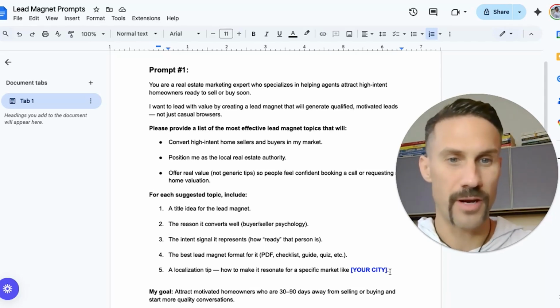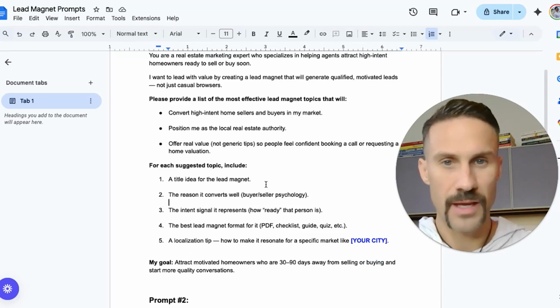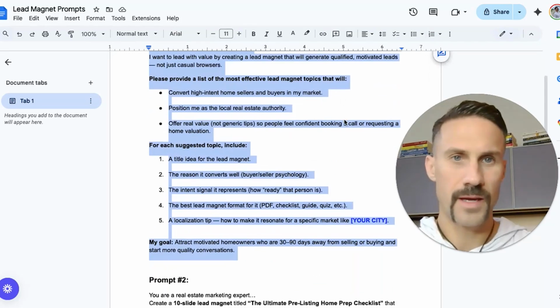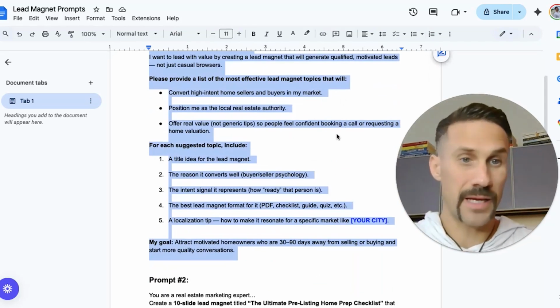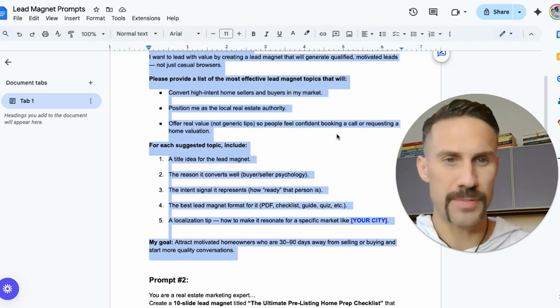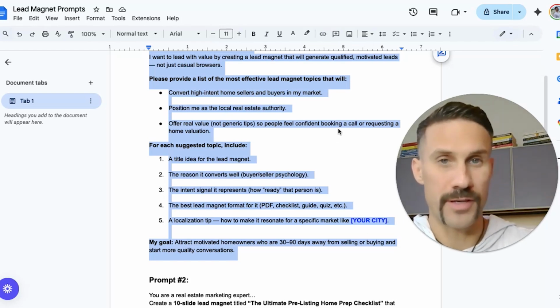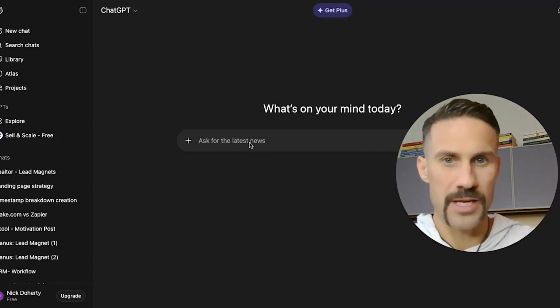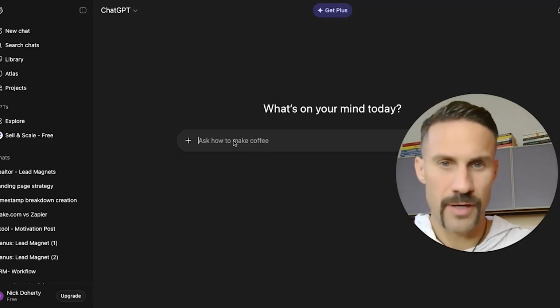So all you really have to do here is cut and copy this prompt, and then put in your city there. Okay, and then we're going to take this prompt, and basically, all we're doing is creating the lead magnet. What is valuable? We're going to ask ChatGPT, what is valuable to homeowners? Okay, this is the power of AI when we start allowing it to work for us and using it as a friend, as a tool. Okay, so we're going to put that prompt in.